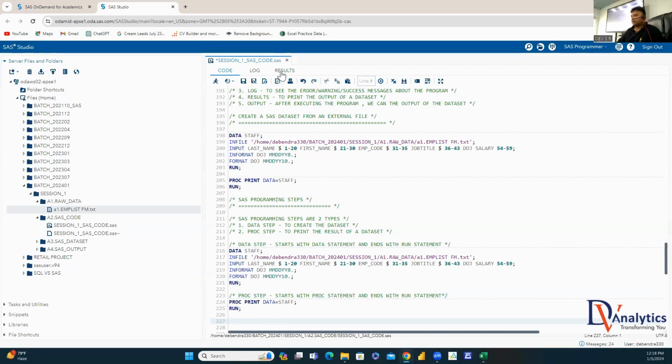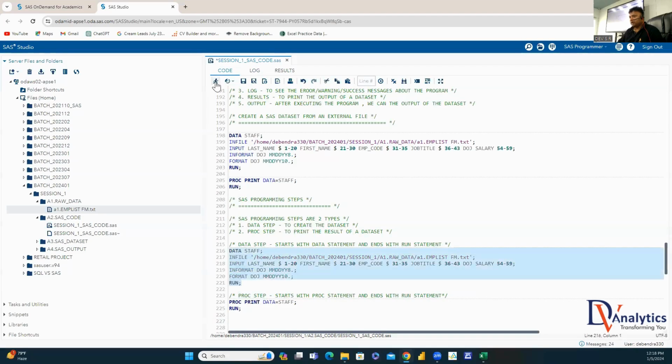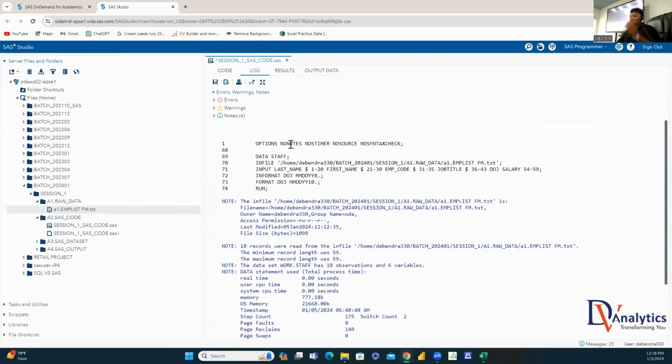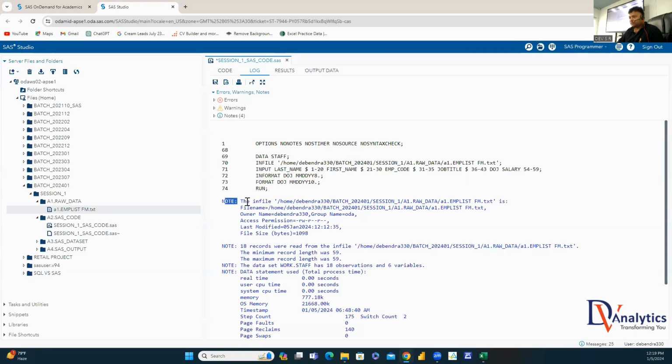Clear. When you go to the log window, when you run this program and created this data set, by default, how is it showing? Options, no date, no timer. It's showing no source and no syntax check. It is not doing any such things which are given as options. Then the given data step, infile, the file path, input, column inputs, informat for reading, format for writing, and run. Yes or no? It's showing the note as what the infile is reading data from this file path. The file name is this file path.